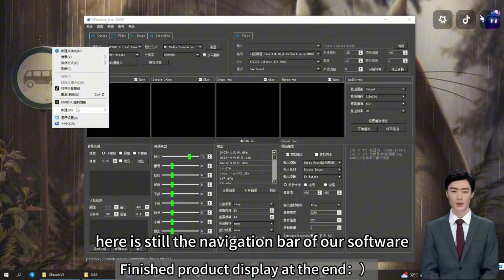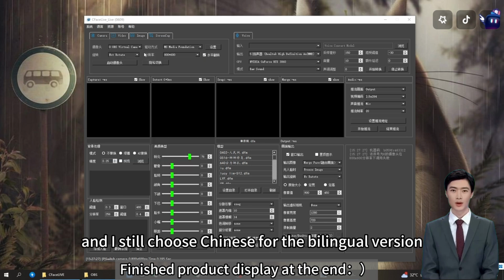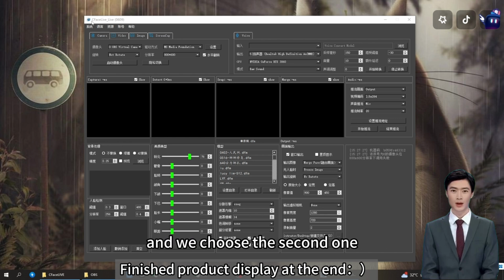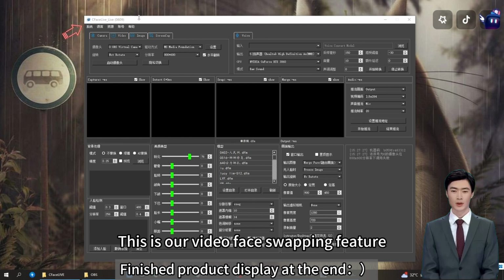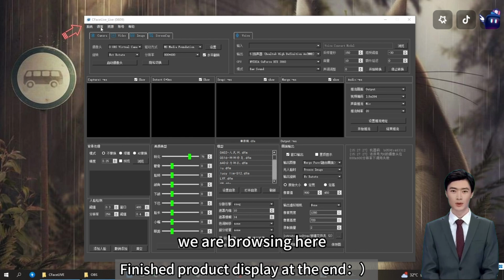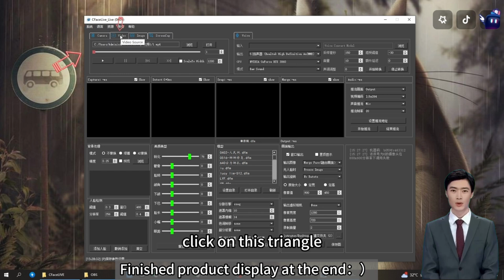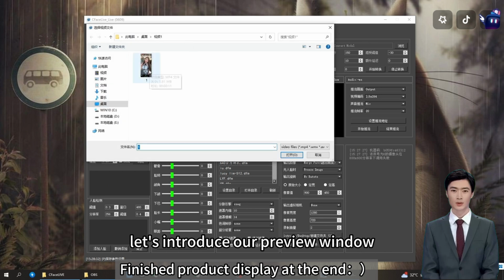Here is still the navigation bar of our software, and I still choose Chinese for the bilingual version. Here is our input in the original section, and we choose the second one. This is our video face swapping feature. We are browsing here. Import the video we want to replace. Click on this triangle. Next, let's introduce our preview window.